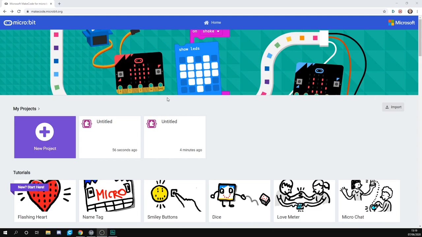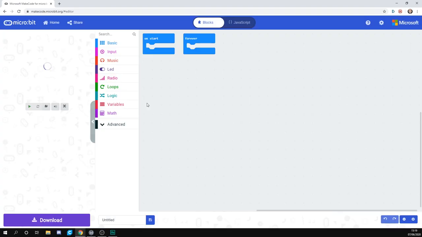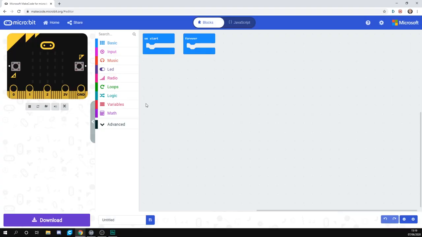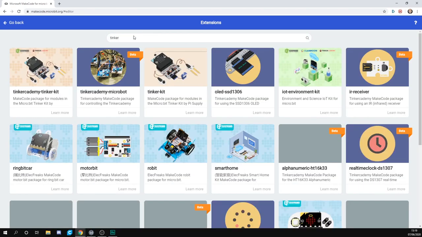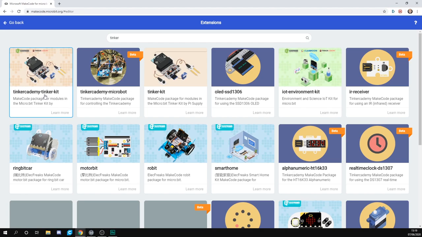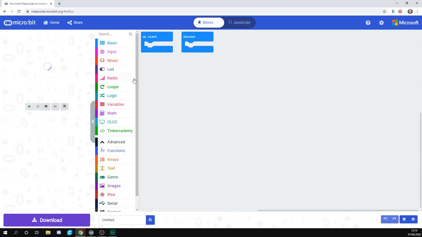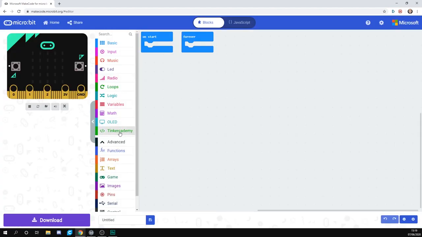Okay, so we're on the MakeCode website, and we're going to click New Project. And the first thing we want to do is go to Advanced, and then down to Extensions. And then here, we're going to type in Tinker, and we're going to search. And then we want to install the Tinker Academy Tinker Kit. Click that, and you'll now get the Tinker Academy button, which will appear here.